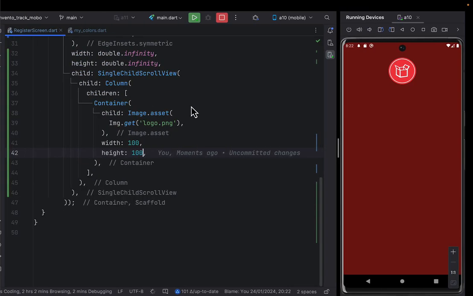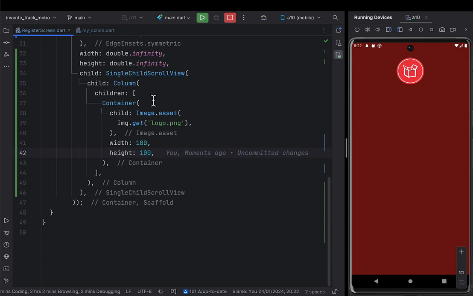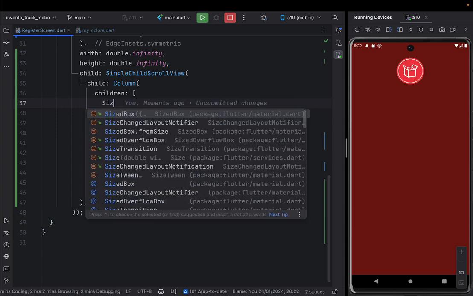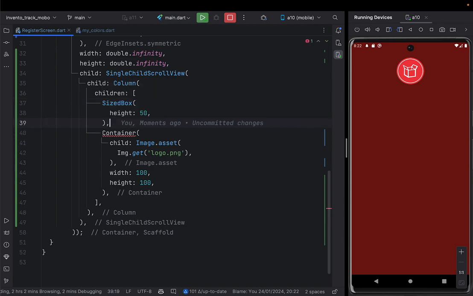All right, so I'm going to come here and make it a little bit in the middle. Since we have a single child scroll view, you cannot put a spacer. So I have to put something that is measurable. If I put a spacer, it will go up to infinity. So let me put a SizedBox and give it a height.